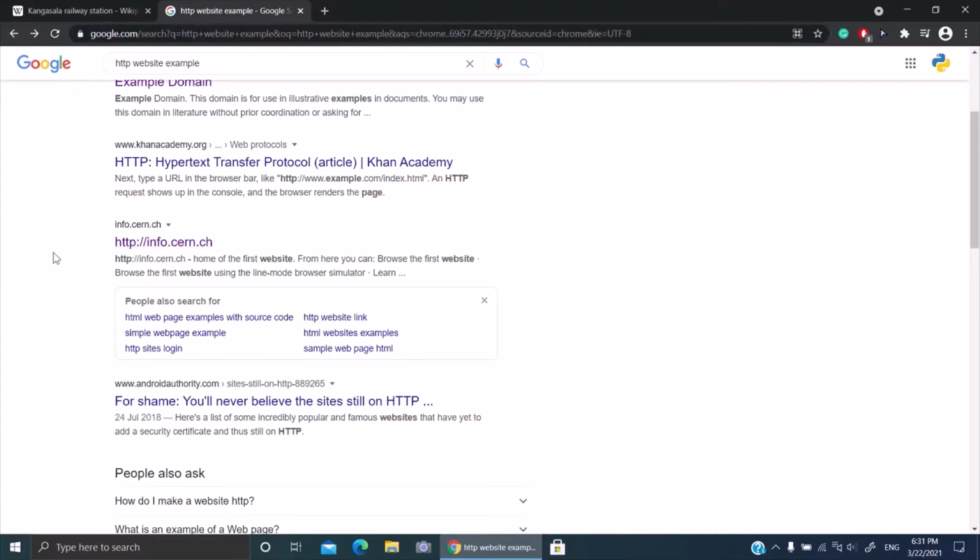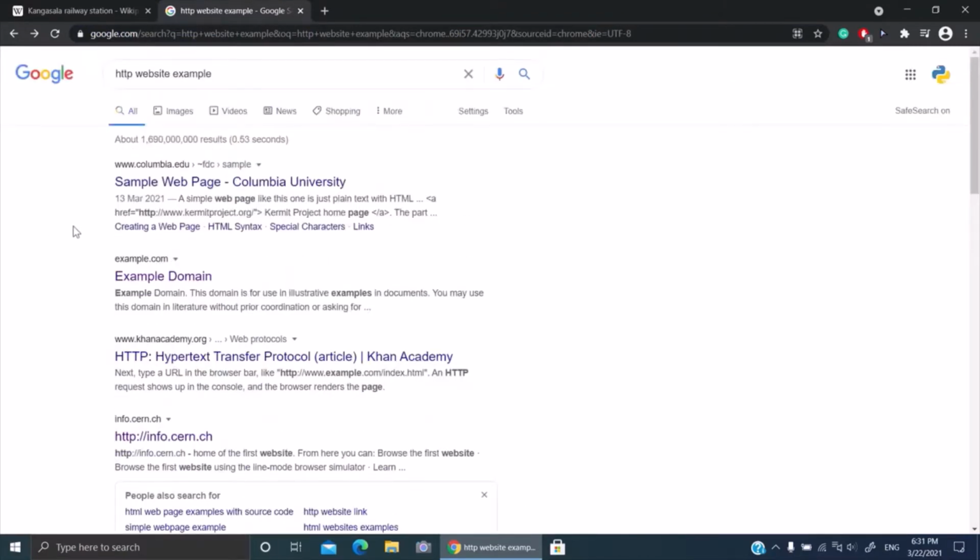Now I'm opening Google. Let me ask you a question: is my computer now connected to the server of Google? Yes, because you are using Google.